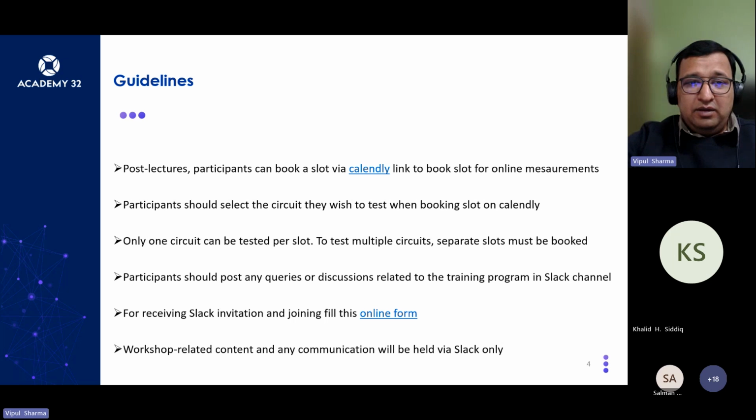And post these lectures, or during the course of this training period, whenever you have any queries, you can post your queries to me through Slack. Slack is a communication platform where you can join that Slack channel and post your queries. It is a community platform where I will be available. I can answer your queries, or if somebody else within this community knows the answer, they can also respond to your queries.